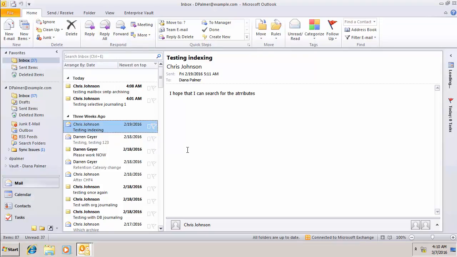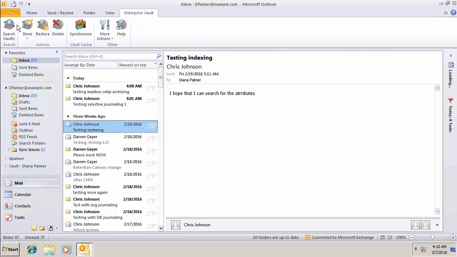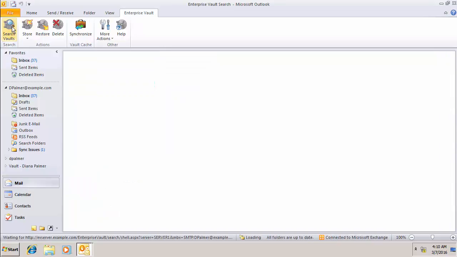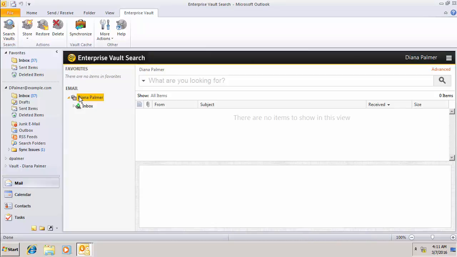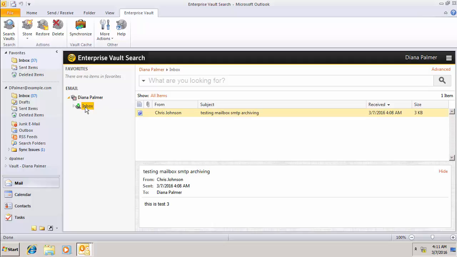So I'm now on the client machine. If I go into Enterprise Vault and click Search Vaults, I should be able to see the item. You'll notice that that email has now been archived into Diana Palmer's mailbox archive, her personal archive.